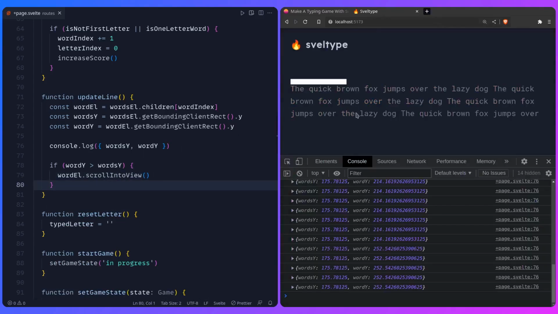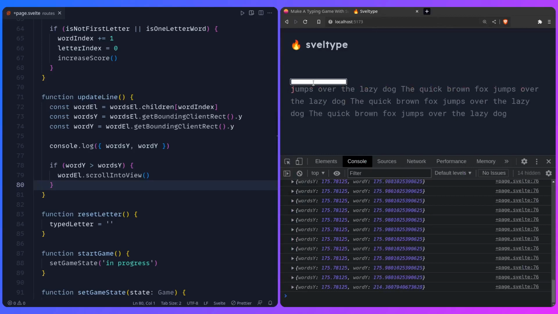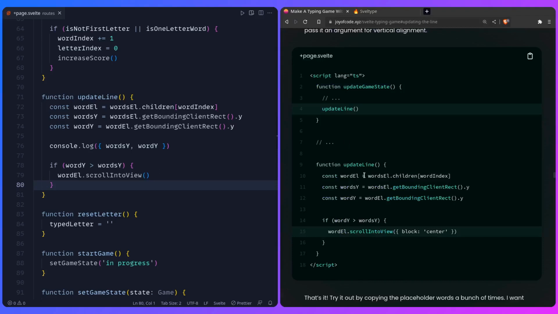And let me save it. And again, I'm just going to type gibberish until we get to the line. And you can see it's starting to change. And I'm just going to do another thing because I wanted to scroll to the center, which is really awesome because we don't really have to do any math because this would be a lot harder. So you can say block and then you can say center. So let's save this. And you can check out this API yourself if you want in the MDN.